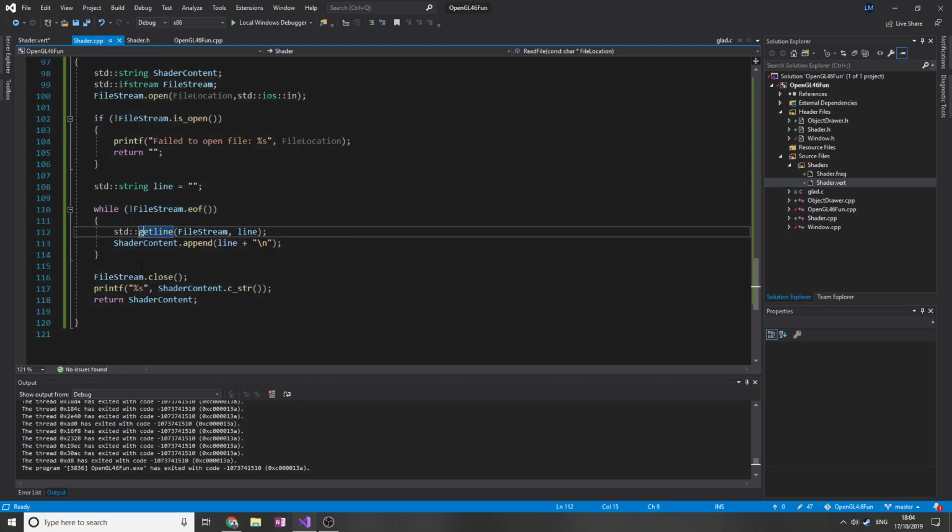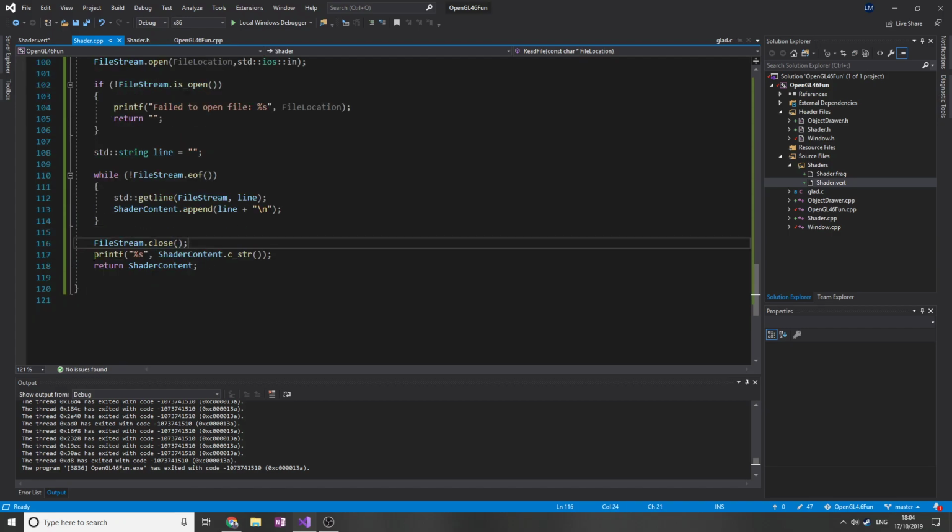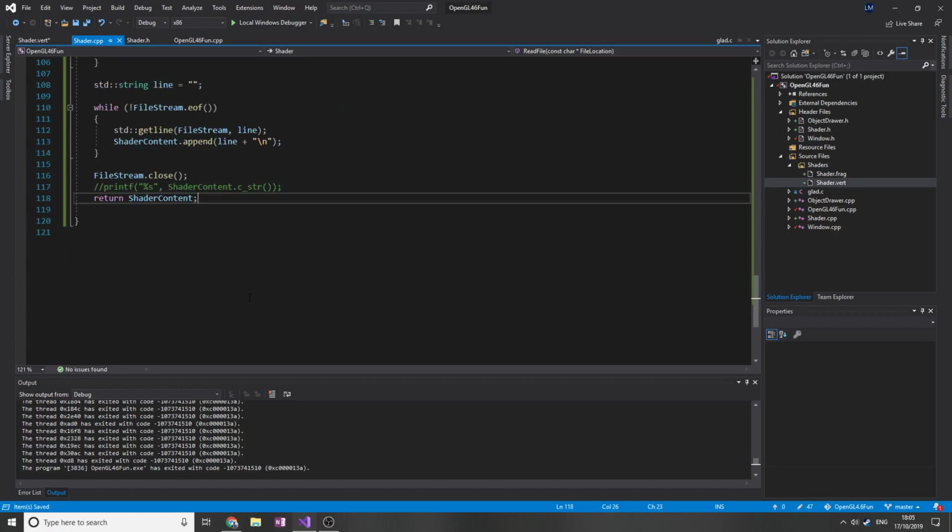So yeah, once we've done that, we close the file stream. At the moment, we're printing the shader content because we want to make sure that it's actually reading. We don't actually need that anymore now that we know that it's working. And then return shader content.